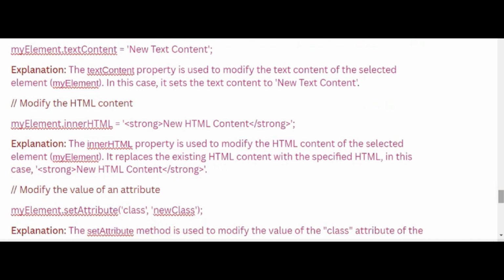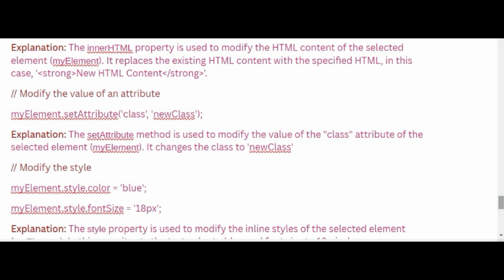Modify the HTML content: myElement.innerHTML = '<strong>New HTML content</strong>'. Explanation: the innerHTML property is used to modify the HTML content of the selected element, myElement. It replaces the existing HTML content with the specified HTML. In this case, it is strong HTML content. Modify the value of an attribute: myElement.setAttribute('class', 'new-class').